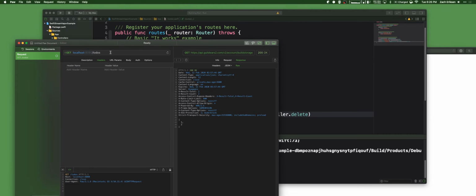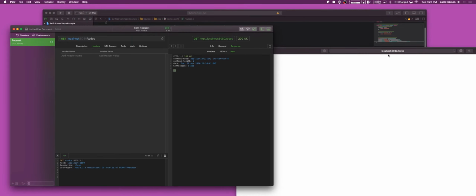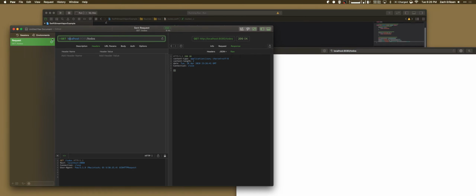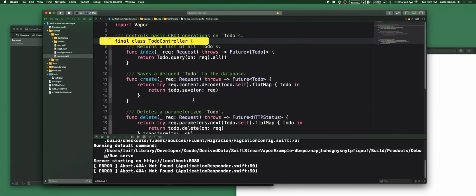So if I just do this simple get right here, we get this array again. Okay, so we got the same thing. So ideally, going to the web browser at to-dos is the same thing as doing a get request on to-dos. Okay, so before we actually create some to-dos, let's look at the to-do controller.